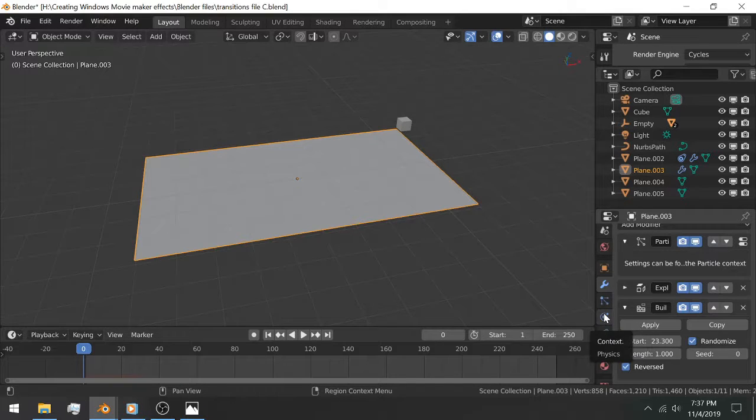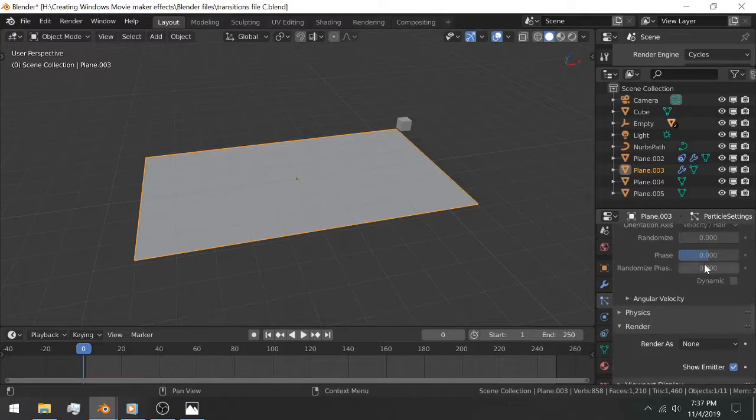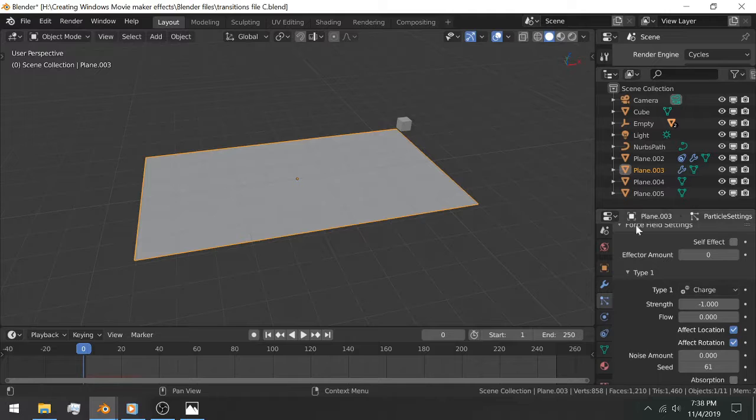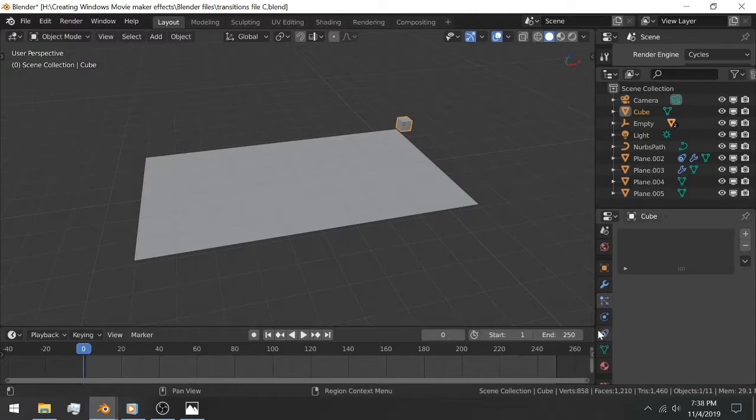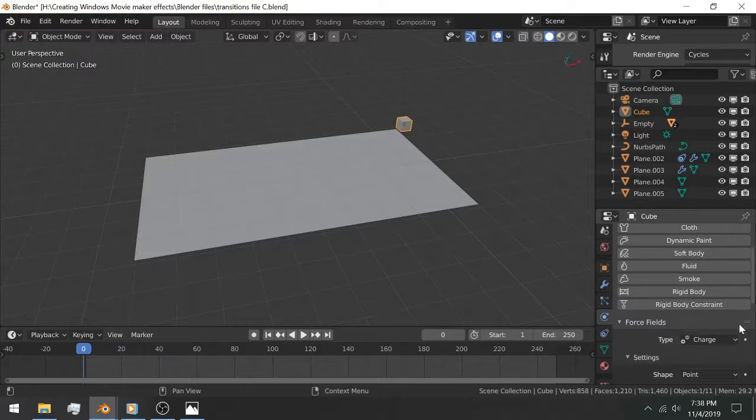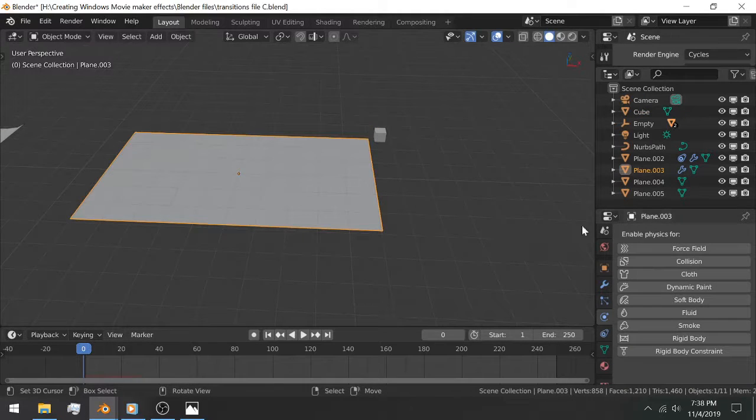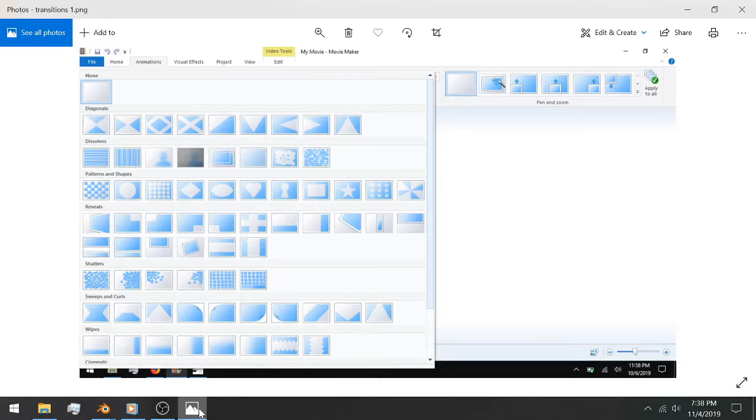Let's see, in the particle settings, I know I have force field. It's set to a charge, which this has a charge force field. So what happens is as I scrub through the frames, the force field of the particles makes it attract to the cube. So we get this one right here where it goes off into the corner.